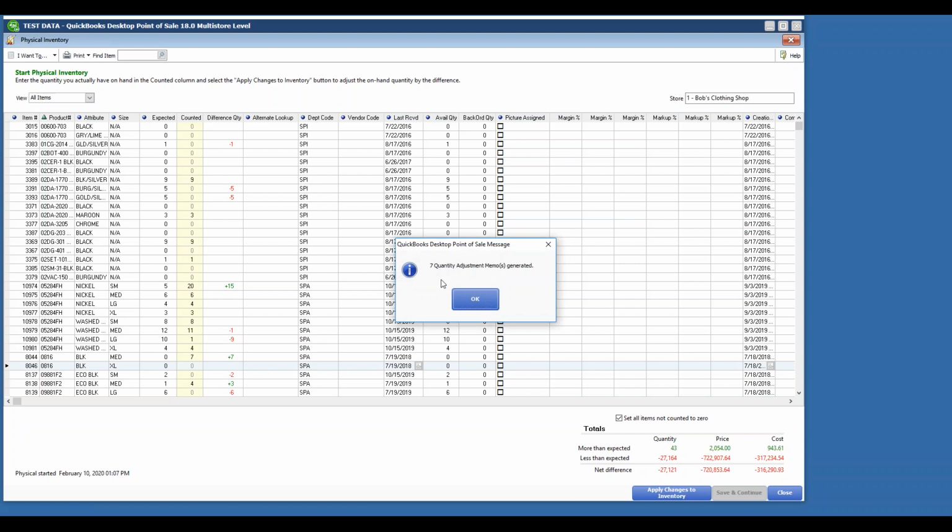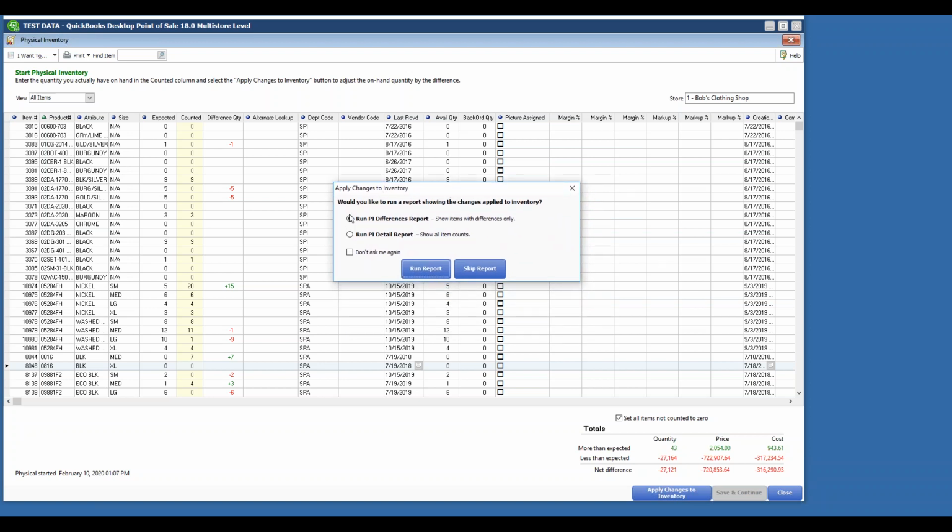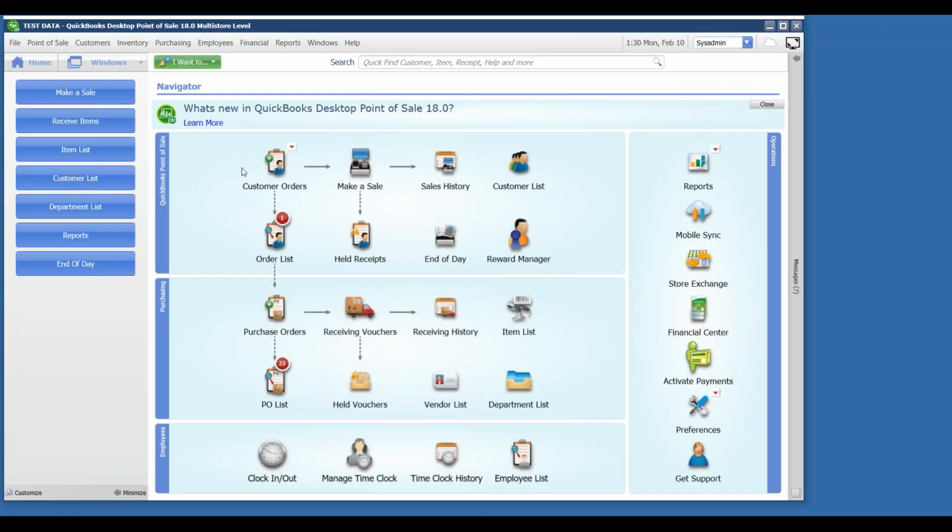Okay, so it's telling us 7 quantity adjustment memos were generated. And so here's our options, right? Do we want to run our difference report? It shows items only differences. Or do you want to run the detail report, show all item counts? So we're just going to go ahead and skip this since we already ran them. Obviously, you can run them again if you'd like.